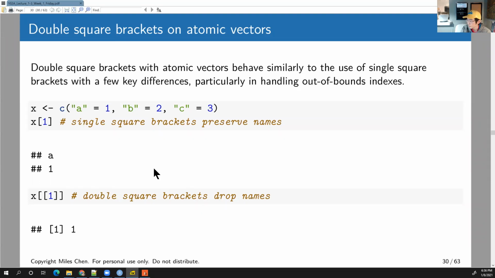Okay. All right. So double square brackets, you apply it on an atomic vector. It kind of works similarly. A few subtle differences, and these aren't super critical, but single square bracket will preserve the names. Double square bracket will drop the names. This is just one of those things like, oh, I remember this or not, not a big deal. This probably won't make or break your code.